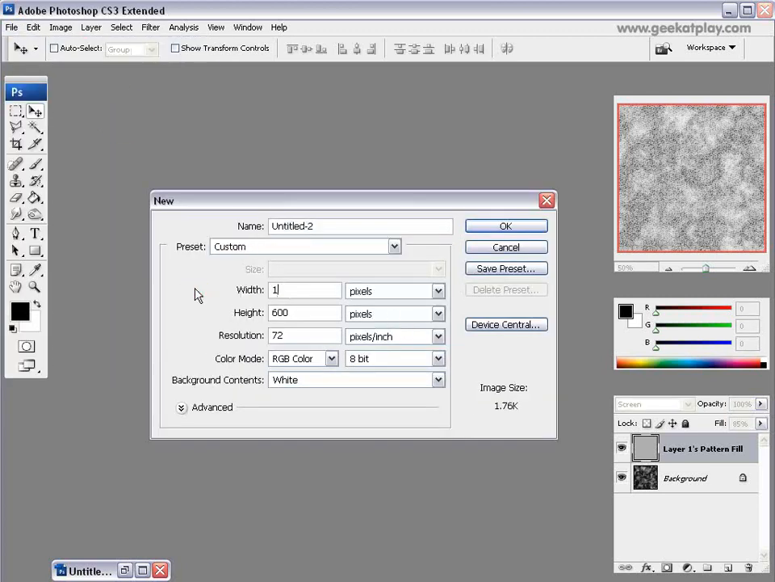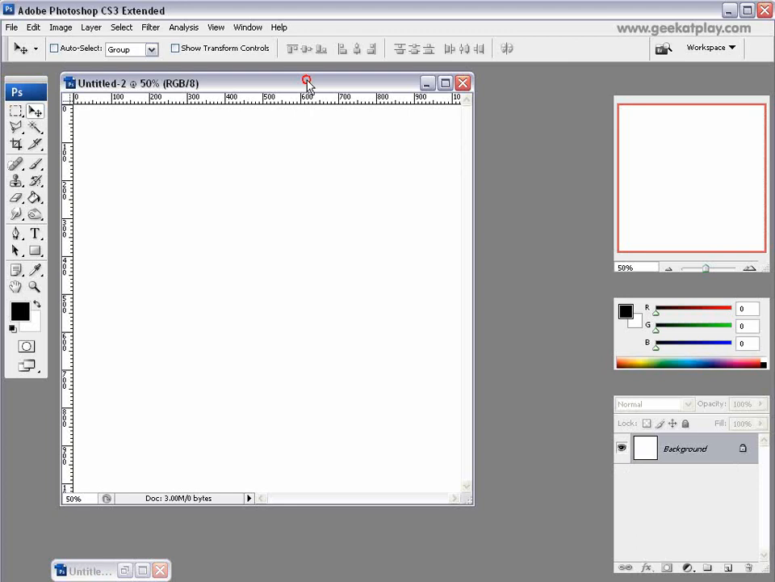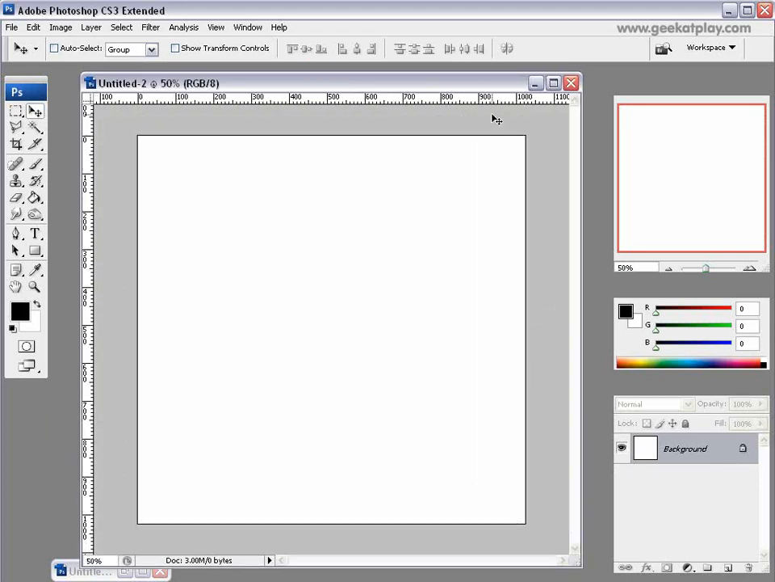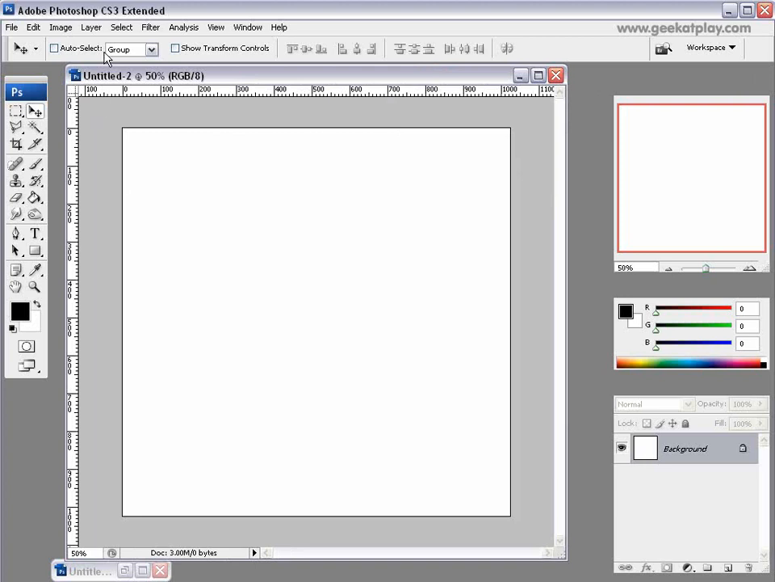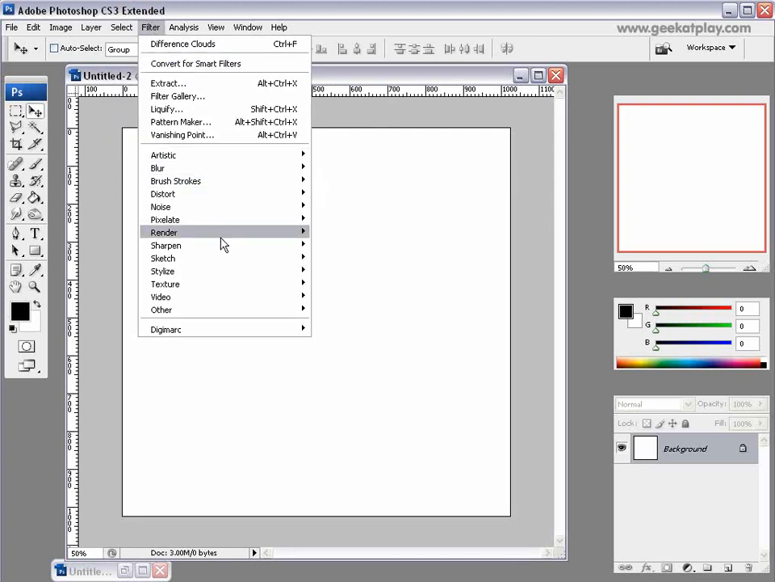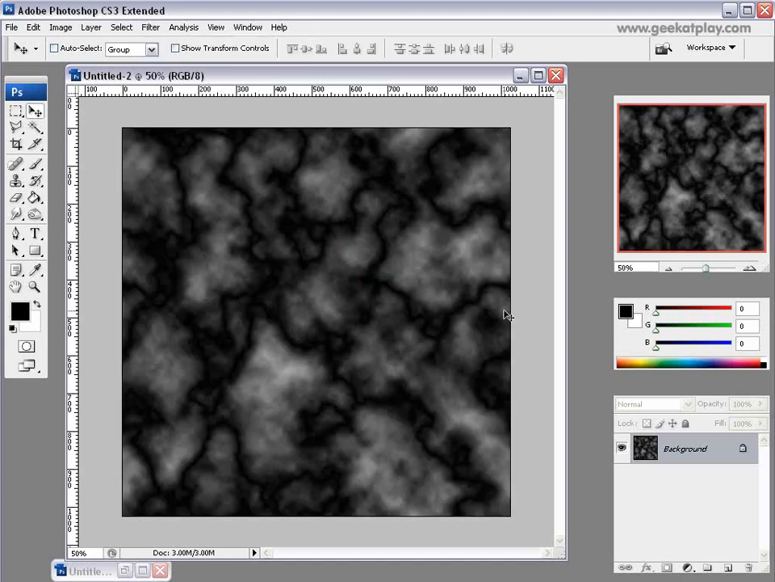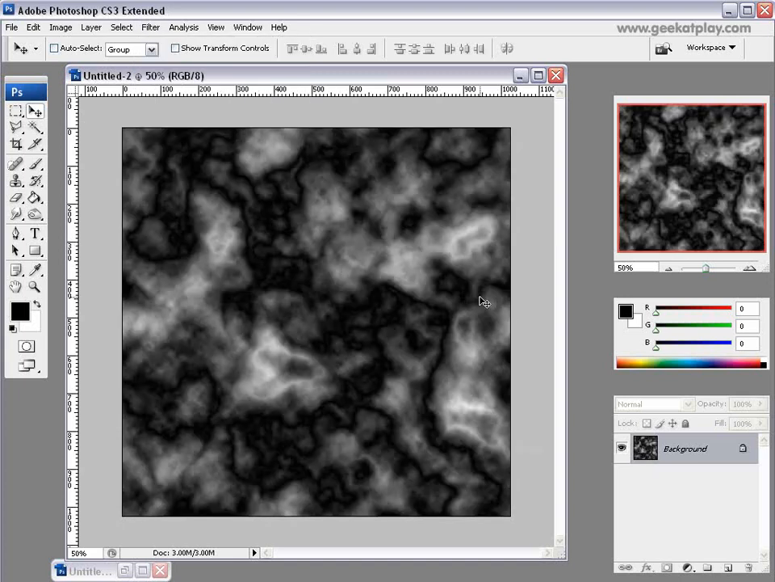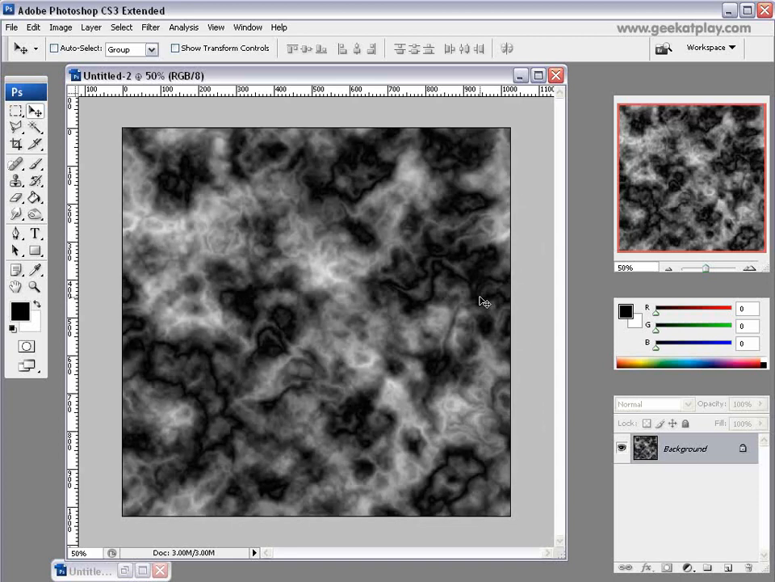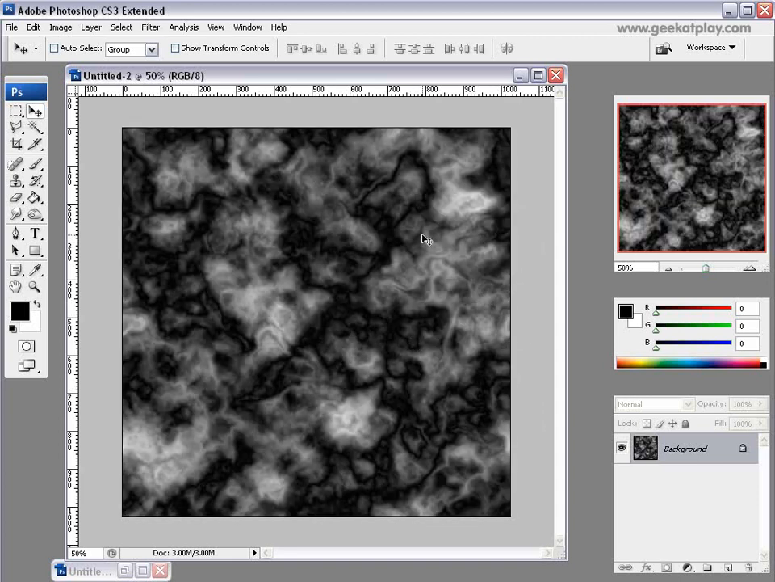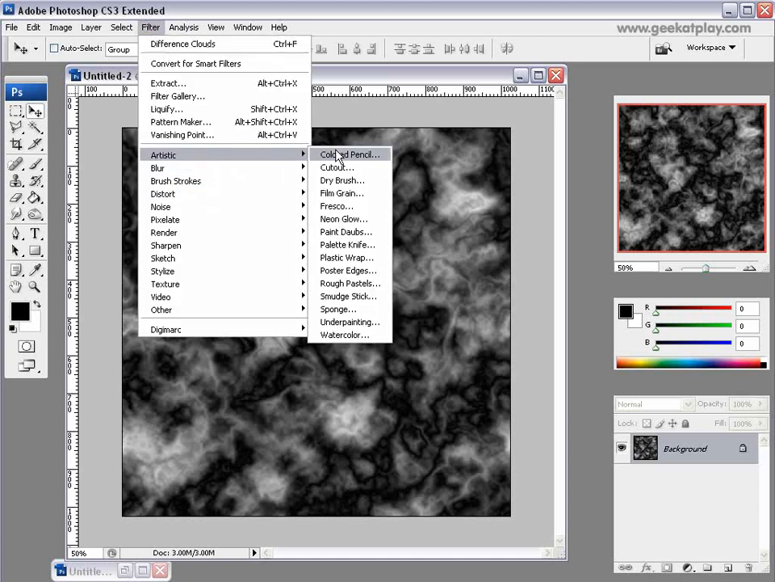And now let's create a new one with the same width and height here, 1024 by 1024. And this is our second texture. We'll go to Filter, Render, Clouds, and now again Difference Clouds. Press Control F a few times again until we like what we're seeing. And I think this looks pretty nice. And this is going to be our ground here.